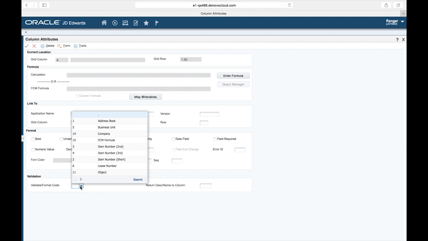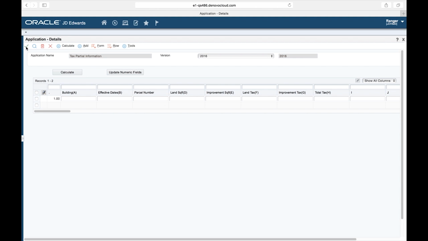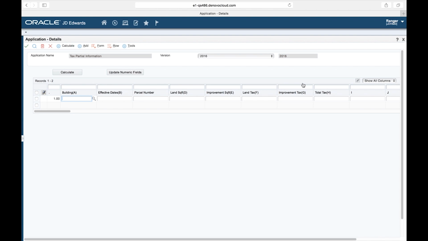We have some pre-built at the bottom for our validation and format codes, and we have one up here for business unit. So if I select this and then I hit save, it's now going to actually make that column a business unit type of column. So now when I come in here, I'm in the screen and I have my Visual Assist button. If I click on Visual Assist, it's going to go out and invoke the business unit master search. And it's also going to do the validation. So I'm adding some functionality to this particular column so that way it actually functions as a real application.